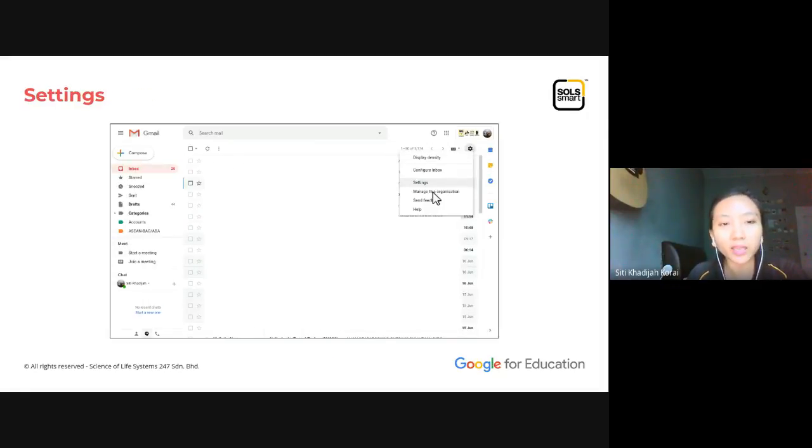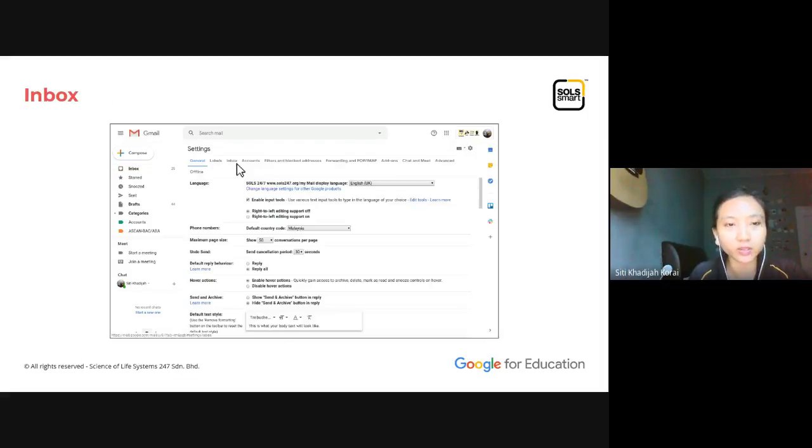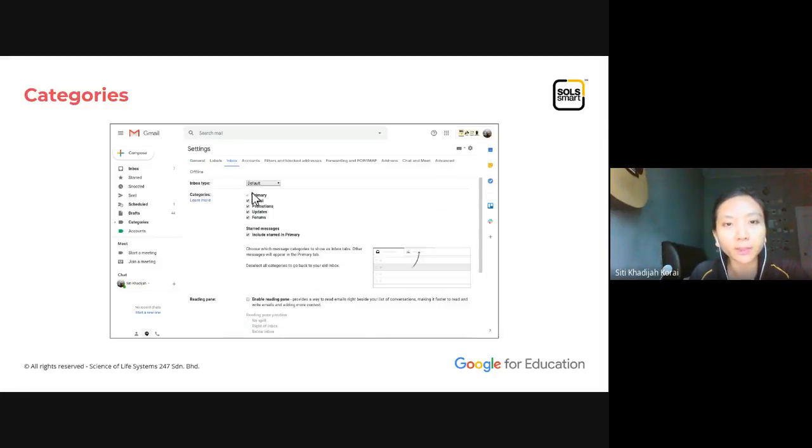Another way: if you go to your settings and click on inbox, here as well you can choose the categories you want. You can enable and disable these categories, but primary must be there. By default it will be there. You can disable social, promotion, updates and forum, but you cannot disable primary. You must have the primary part.